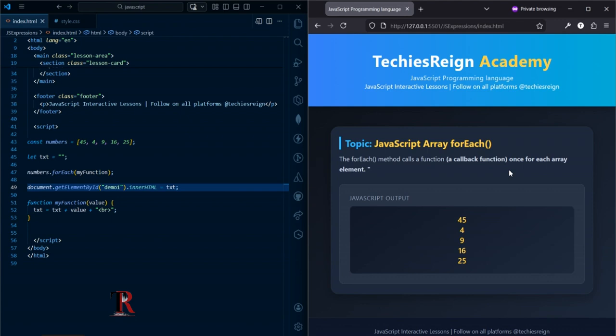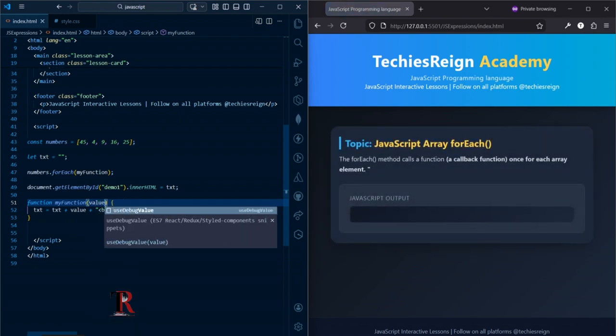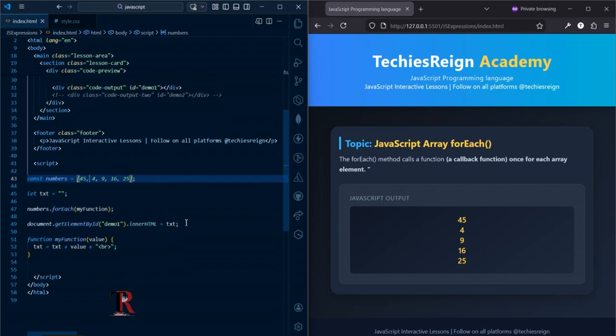In this particular one, I'm just passing one value as the argument into the function, which is value, which means that index and array are optional. Now, if I remove value and pass in index, let's see what happens. Nothing is showing. What if I pass in the array itself? Nothing is showing. So value is key because the value represents each of the child elements of the main array. So this is the forEach method in JavaScript arrays.